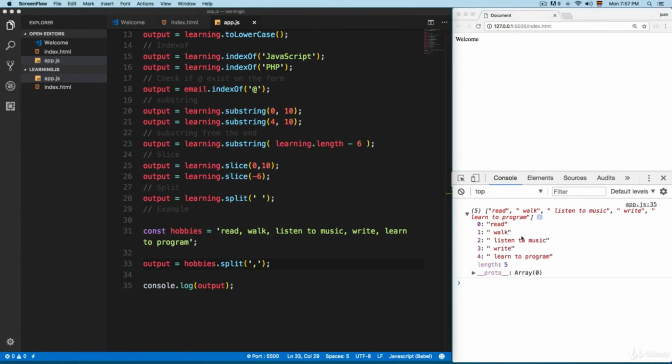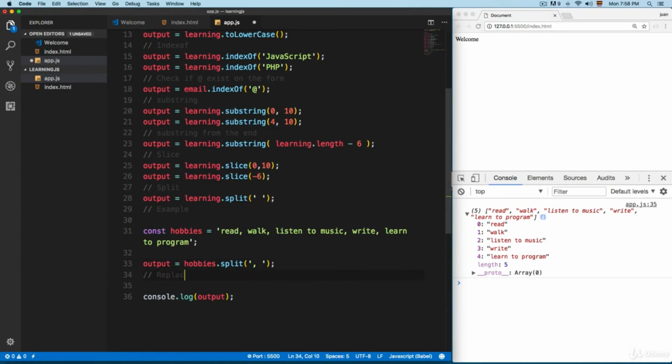You can see we have read, walk, listen to music, write, learn, and learn to program. You can add a space right here to remove that white space that we saw, and you can see it's working just fine. So finally, I'm gonna show you 2 different methods. One is called replace, and one is called includes. So we're gonna see replace first.